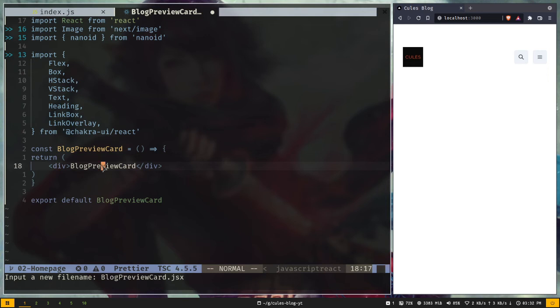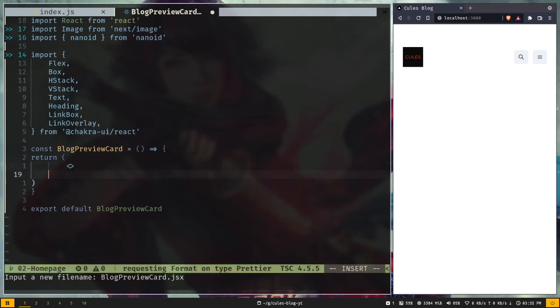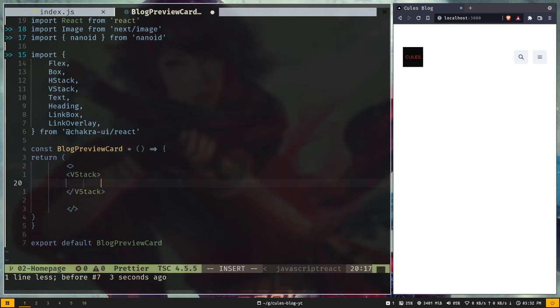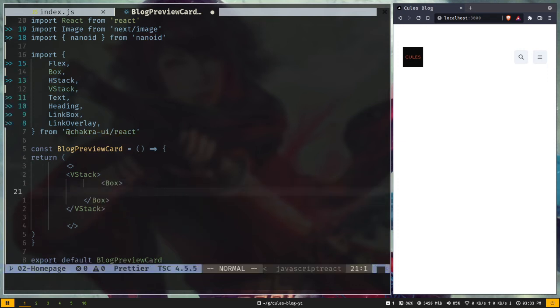Okay, so I will delete this. I will add a fragment. So first of all, I'm gonna insert a vertical stack component. Now the vertical stack component just stacks components one after another. And here we're gonna add a box component again. And I'm gonna add width. And I don't even have to pass width totally. I can just pass W. That will be interpreted as width because of Chakra-UI style props. And the width will be 100%.